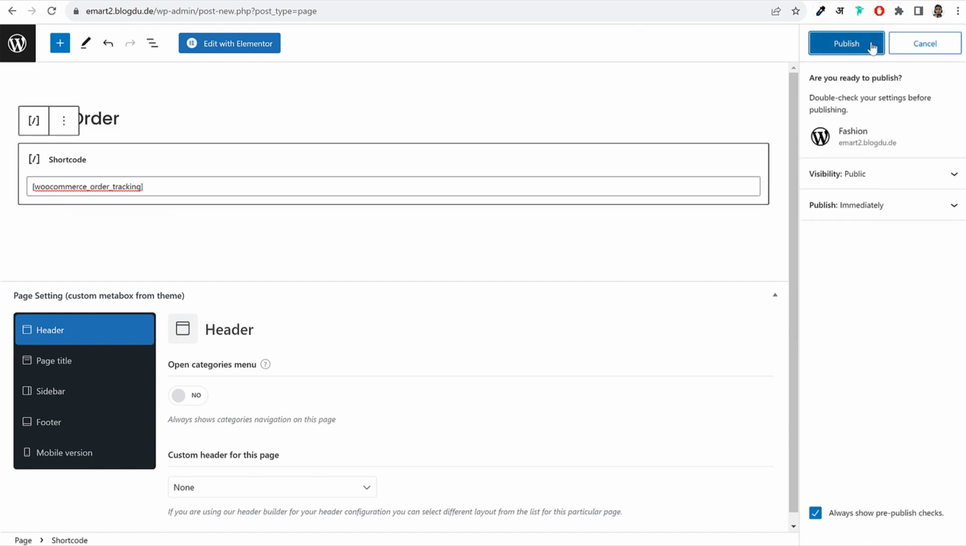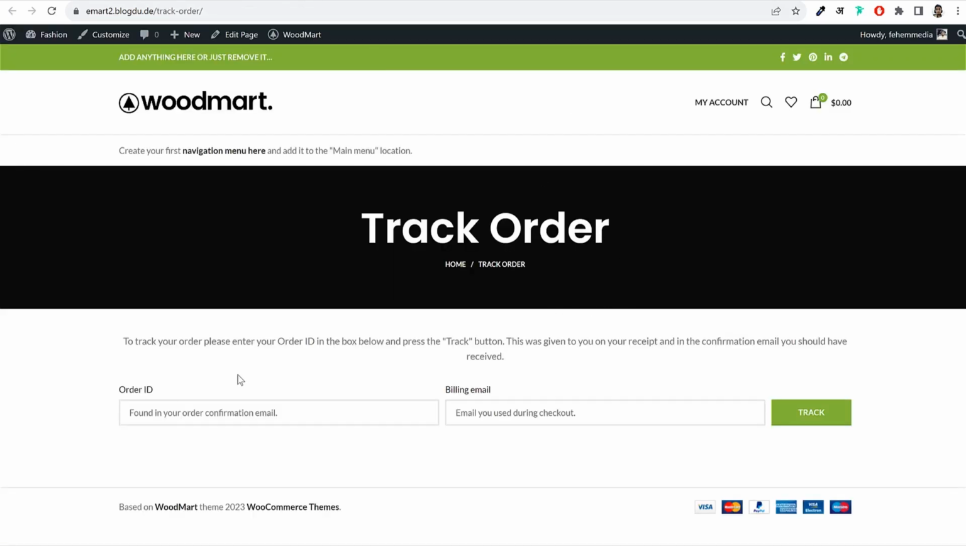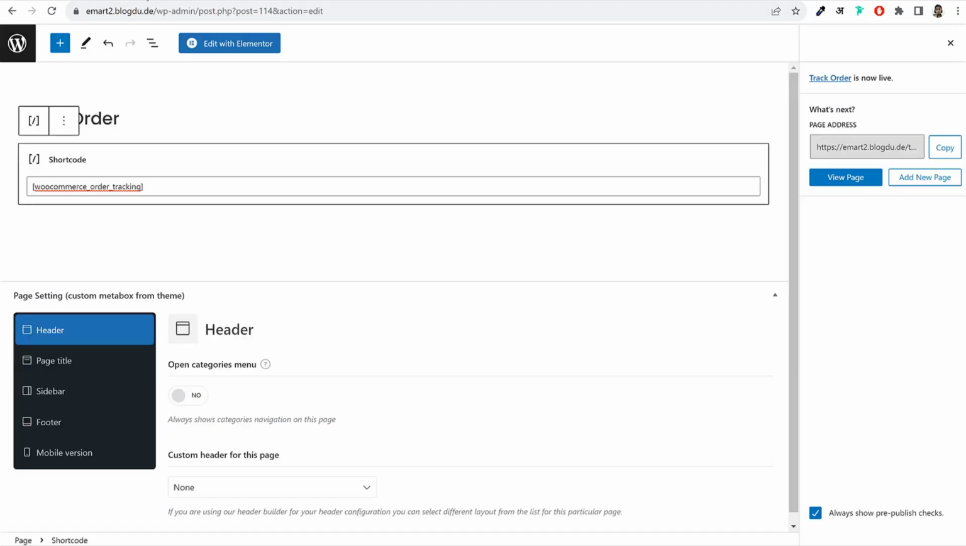All right. Now for this, in fact, for all the other pages, we have to do one thing. We have to disable the first. If you just publish it, open this in a new tab. This is your track order page. As you can see, this is how it will look like. Your customers can come, they can enter the order ID, billing email, and after that they can click on track and they can track the order.